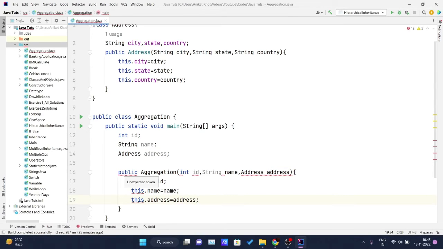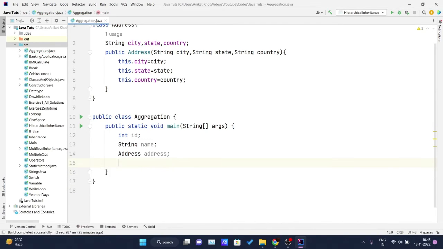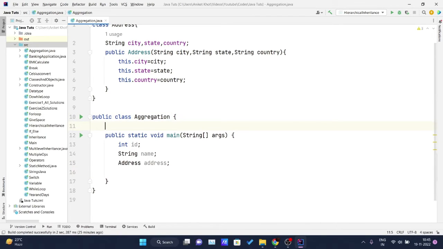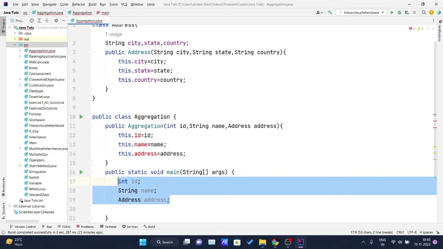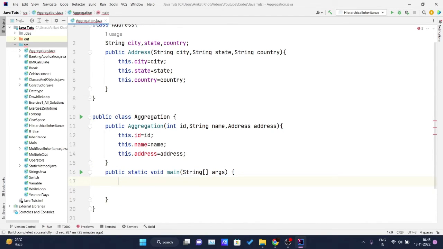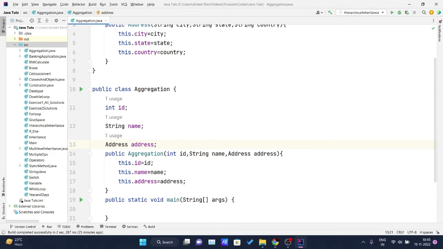Let me check why I'm getting this error. Unexpected token. Wait a minute, I should write the constructor outside the main method, and all this declaration should be done outside the main method. Now it's okay.